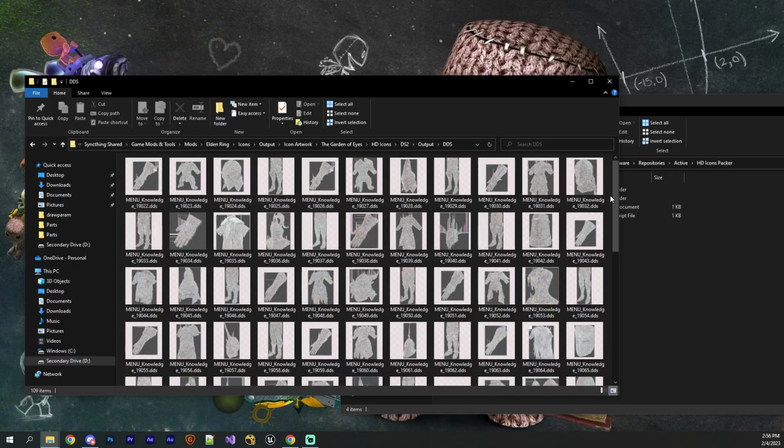So here I have quite a few DS2 icons that I made at the time when I was a part of Guard of Eyes for his overhaul mod. I'm just going to be using these as an example so I can show you how I would put these in game normally. So obviously the first thing that we need to do is pack all these icons into DCXs.